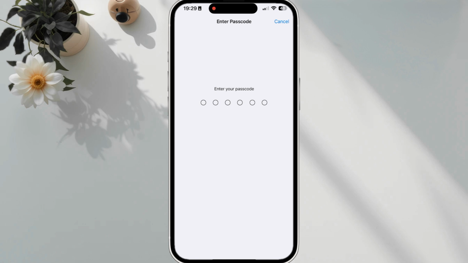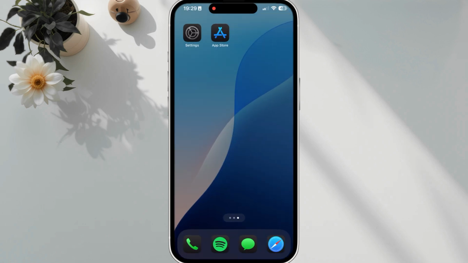Now that you've completed these steps, the pop-up notification issues for FaceTime and iMessage on your iPhone should be fixed.